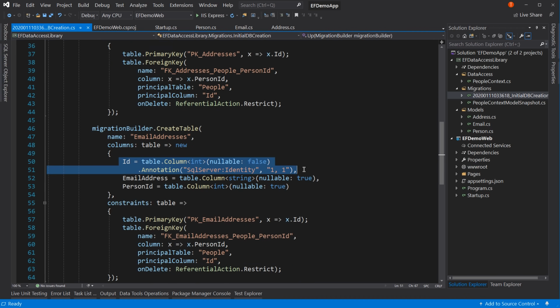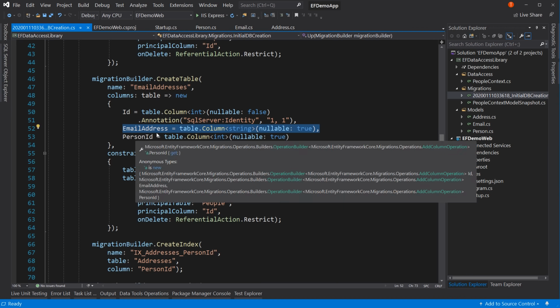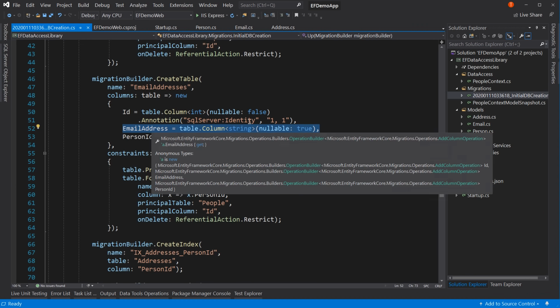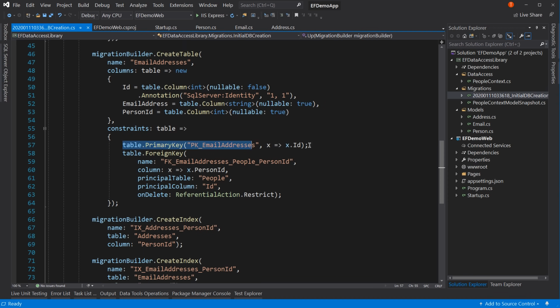Let's move on to the email addresses. It's the same basic story. We have our ID, that's an identity. We have an email address, which is a string. It is nullable, which again makes no sense, because if you have a null email address, then why do you even have an entry? That's the only real piece of data here. The rest is the ID of the record and the ID of the person we're linking to. So there's no reason to have a null email address, but yeah, it's marked as nullable. Again, a primary key and a foreign key, because this links back to the people table.